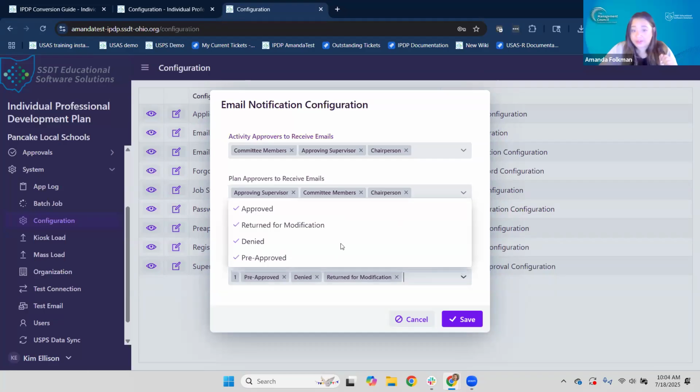When do I get emails now? Do I only get an email if it's approved? Or do I also get an email if it's returned for modification? If it's denied, do I get an email? Maybe I don't get any emails if I don't have anything checked. And then pre-approved, we'll talk about this as well because there's an option of whether they use that or not. But we can select as many or few of those options as we want, and you just check the box and then it adds it on there.